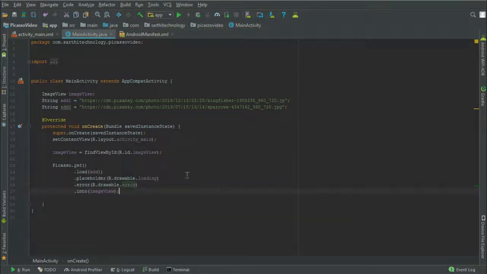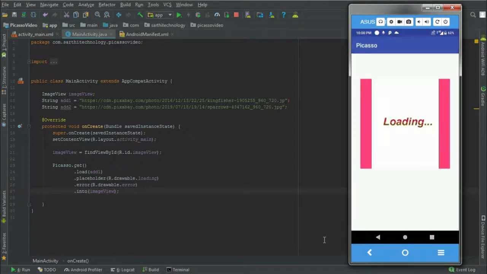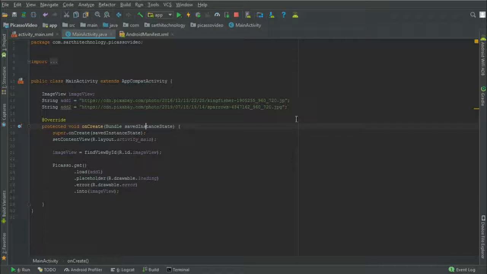Now this time this image will not load because this address is not correct. So let's try to run this. Here loading and then error. Okay. One more thing, we can also use no placeholder. So first let me correct this jpg.